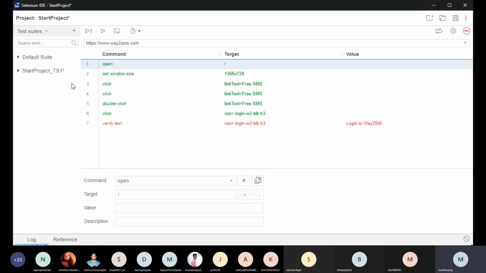Now how do I run that? Go to test project, and see, this is for running a test. This is for running a test suite, understand that. Run all the tests. I have selected TS1 and then I say run all the tests, which means all the test cases that were selected in test suite 1 will be run. Is that clear?